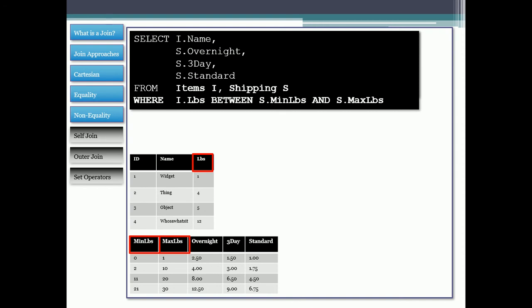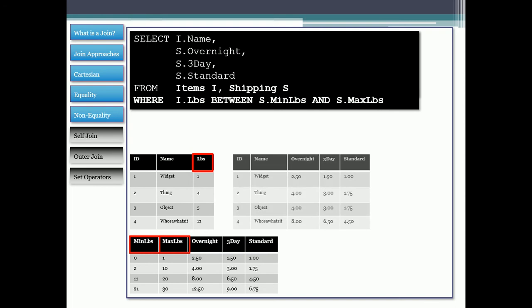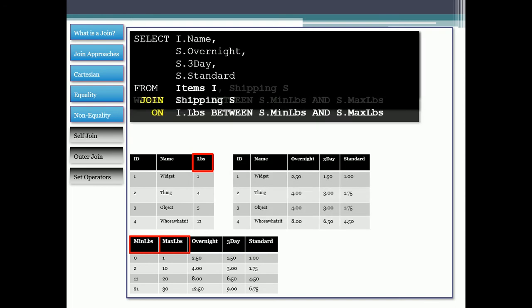So how would I do this with a where clause? If I were doing a where clause, I would simply ask for all the records where item.pounds is between the shipping rate minimum pounds and shipping rate maximum pounds, right? So this is one way to do it. This is the traditional way to show these two records. But as I said before, typically we like to use the join keyword instead.